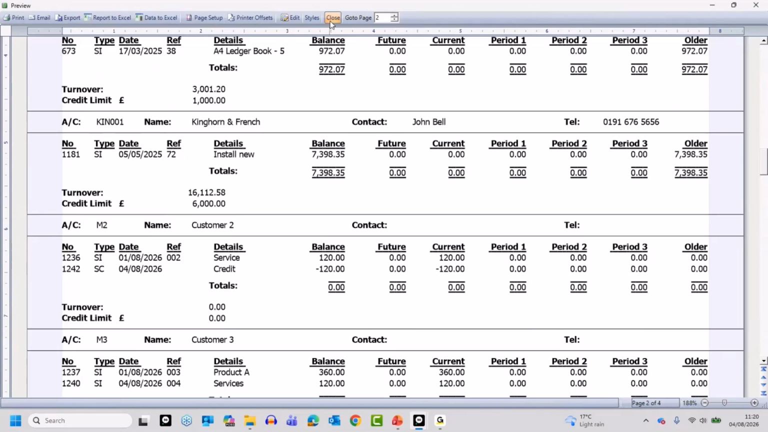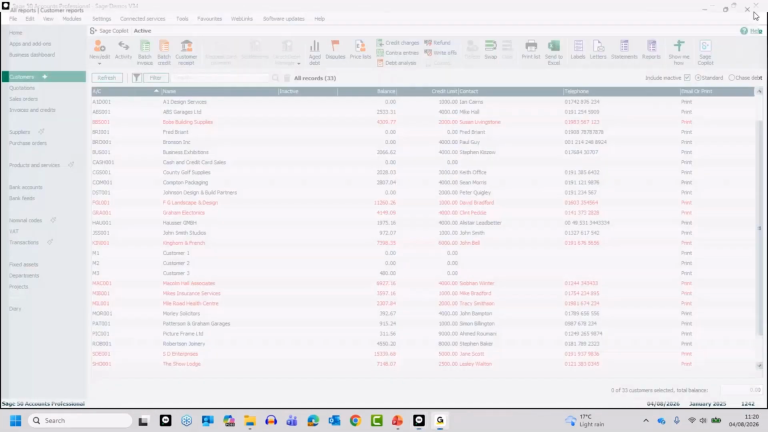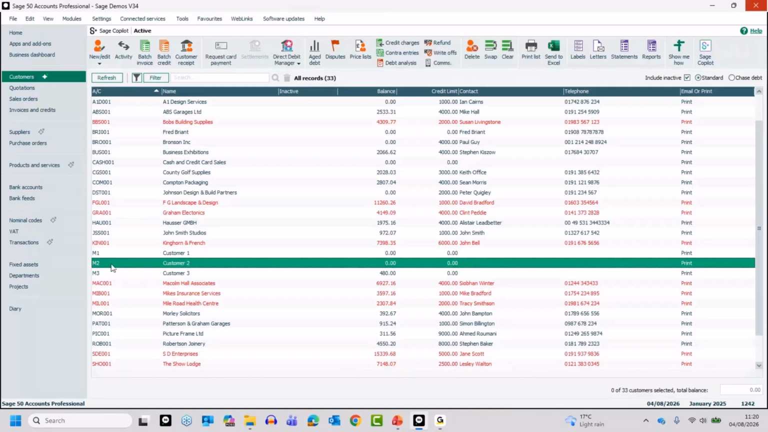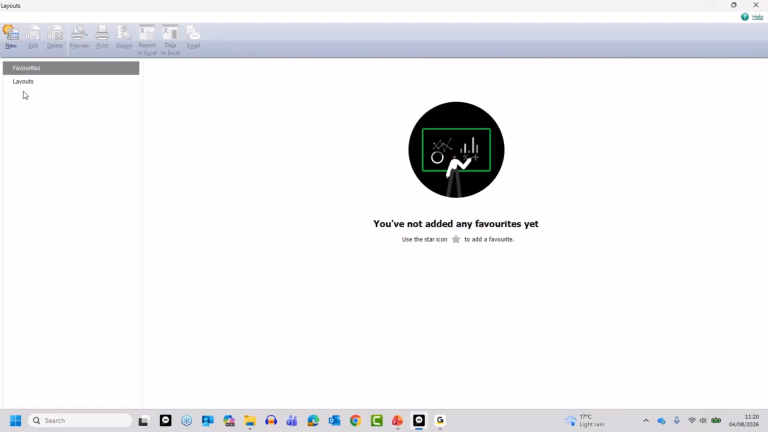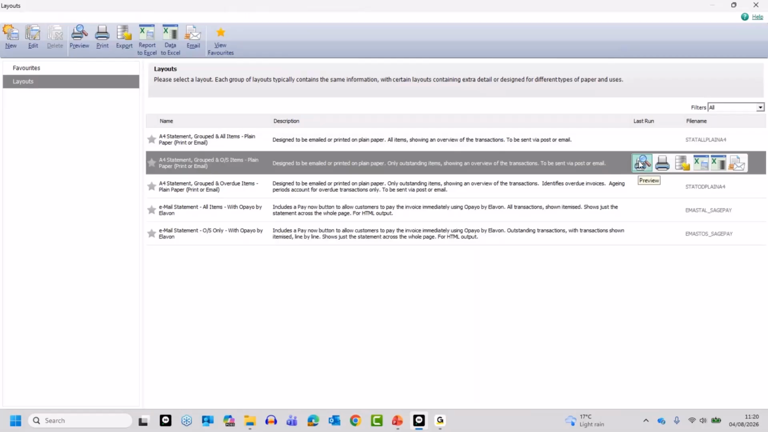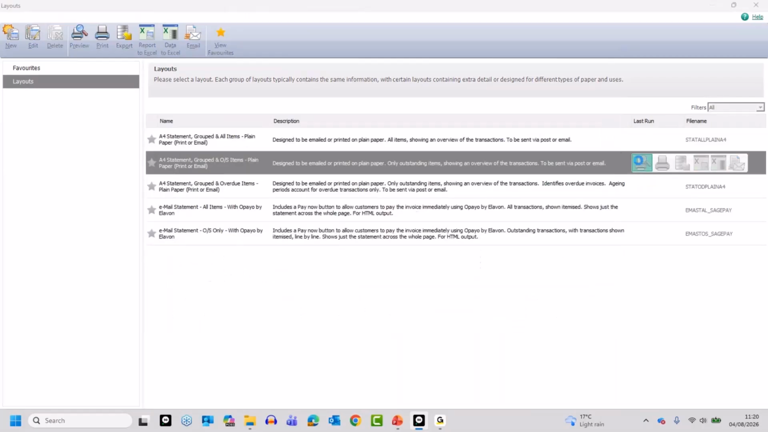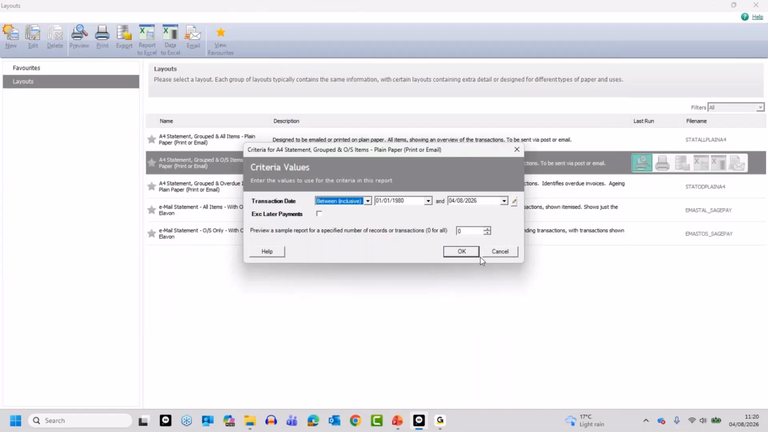You'll find yourself in a similar position if you were to, let's say, run a statement. So just do it for M2 only. We go into statements, and if we click into layouts, we might do one that says, right, actually, we want this one, outstanding items. So we might be sending out a statement to a customer that actually they've got nothing out. They shouldn't really have anything outstanding.